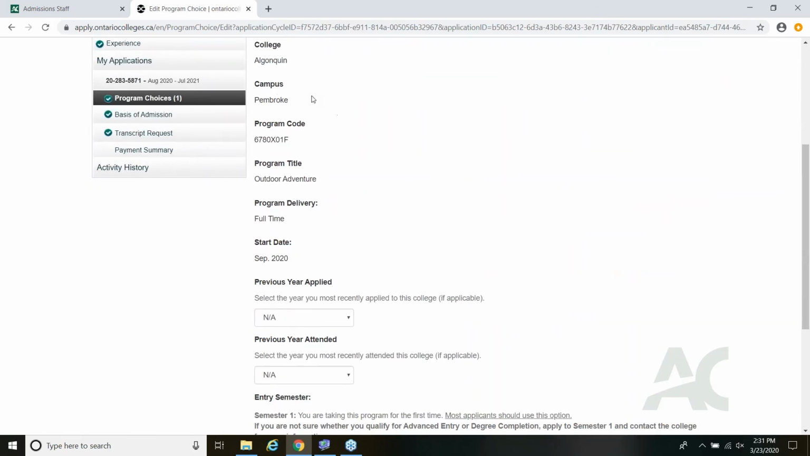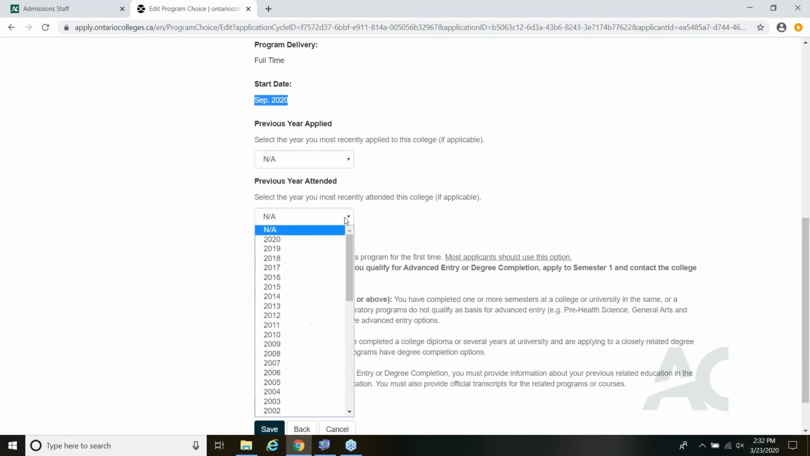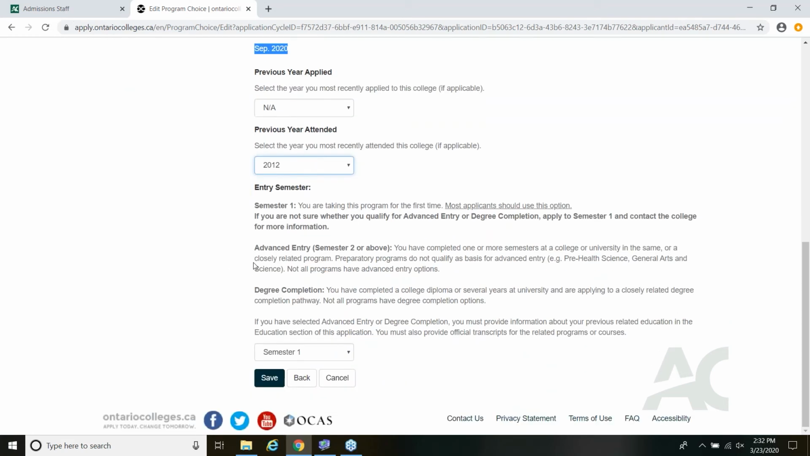And again, just review your information to make sure that you made the correct selection. So Pembroke campus, outdoor adventure, full-time, September 2020. And I last attended in 2012, and I'm applying to entry-level semester 1.